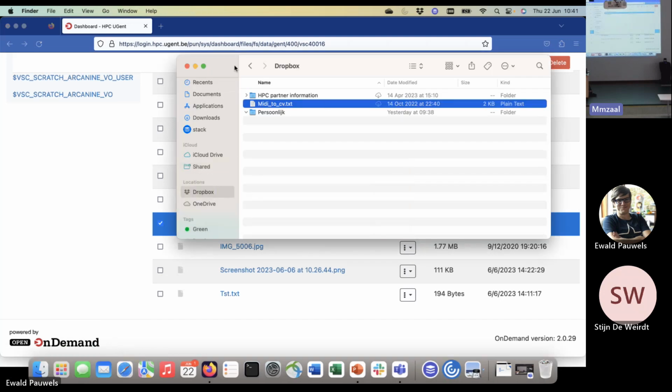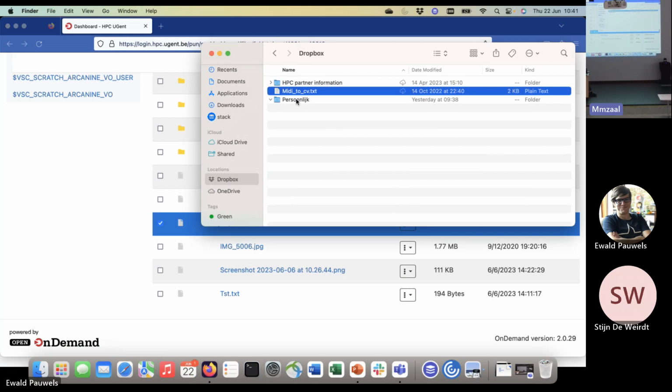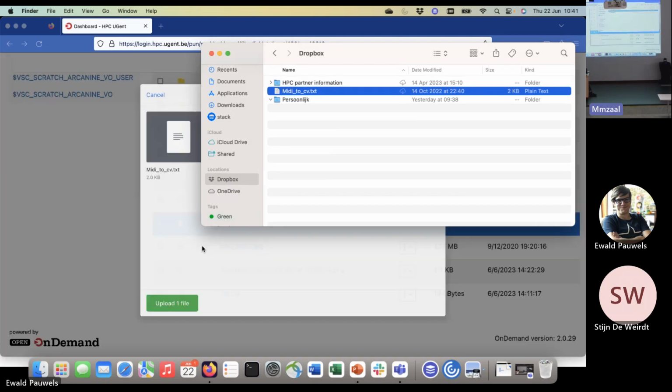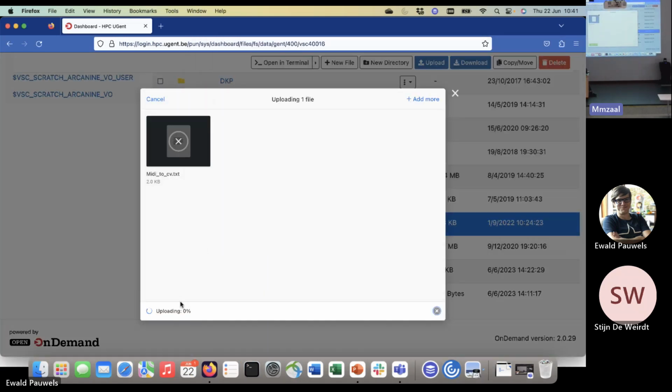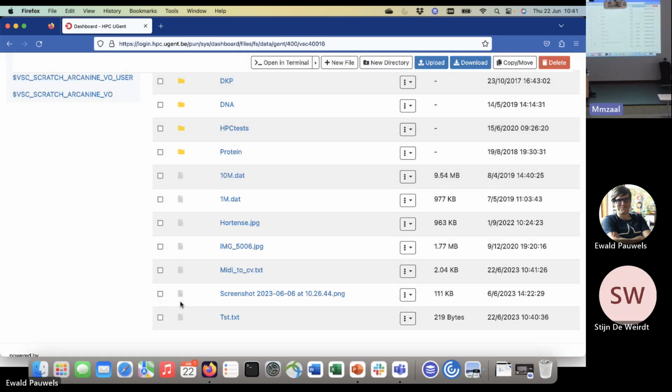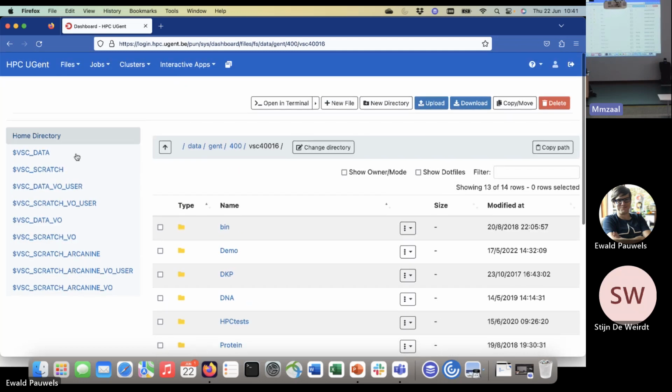Yep. So this is, for instance, something in some folder I have. I can just drag and drop it and upload it and download it, the same way as you would interface with, for instance, Dropbox. So this is the file browser. All the main partitions that there are per user are listed here. So that's in a nutshell what you can do with the files.